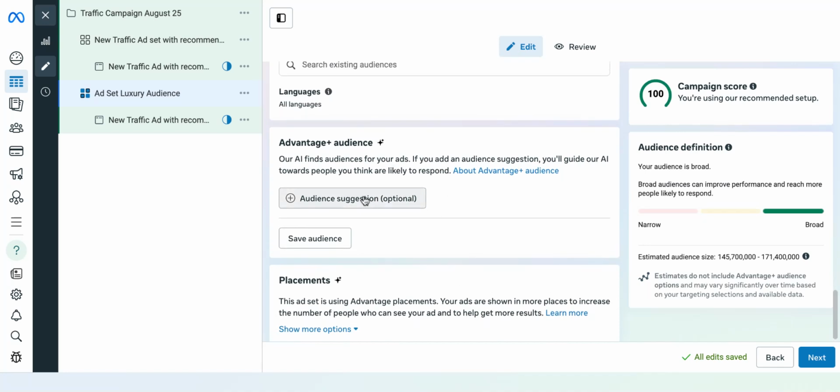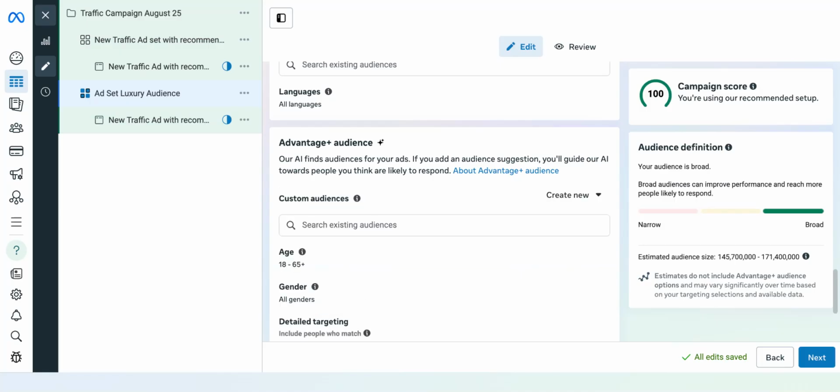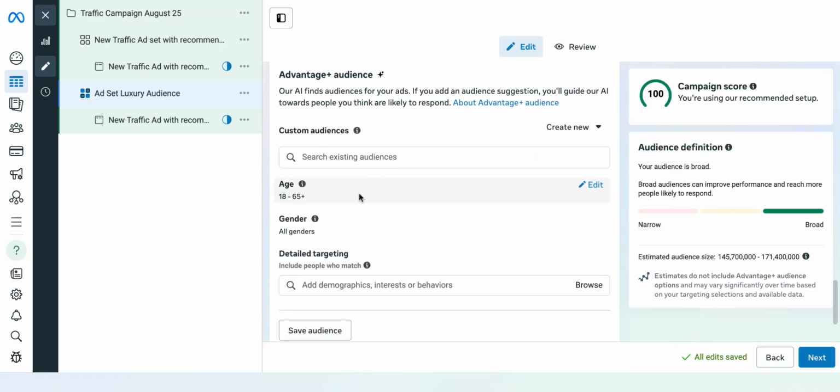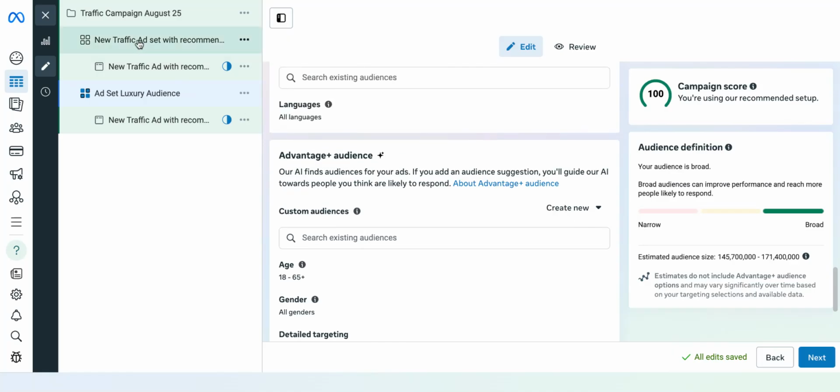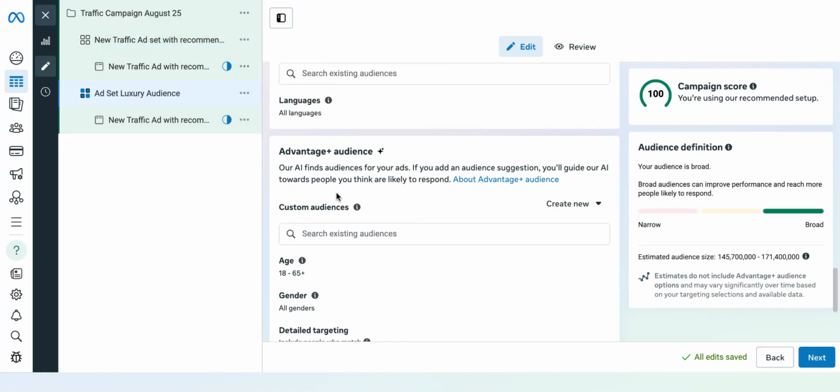You can do audience suggestion and AI will help you find more people. This would be really good maybe in your test one, but maybe in this, like your customer lookalike, you wouldn't do that. Just my suggestion. Like I said, one's your saved audience and one could be a test audience.